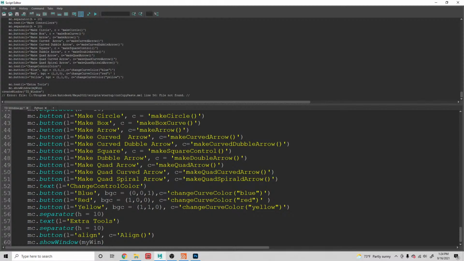Align. So I'm going to align controls here. Align to first selected. And then mc.button, label equals create 0 offset group.